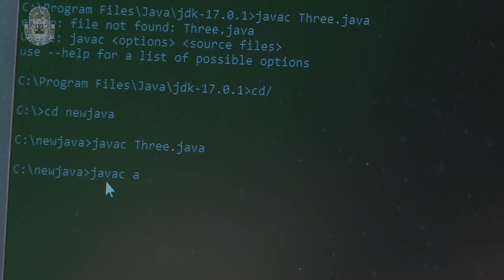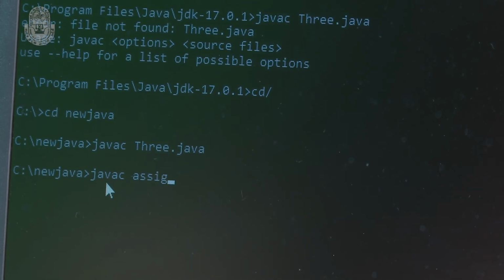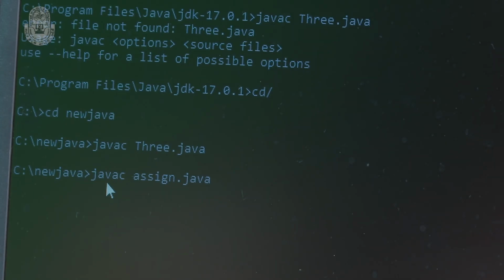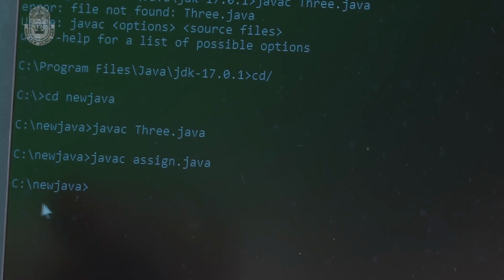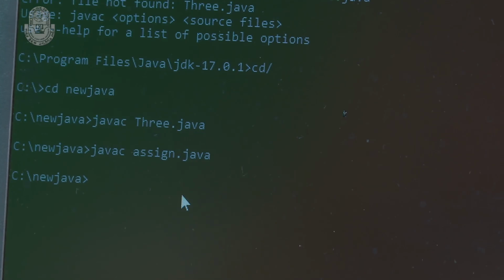J-A-V-A-C, file name. What is your file name? Class name. What is the class name? Assign, all are small letters, A-double-S-I-G-N dot Java. So this is the way to compile the files. Since it has come to the next C new Java prompt and it is not displaying any errors, it means your program is perfect. After compiling this, Java will generate a dot class file.